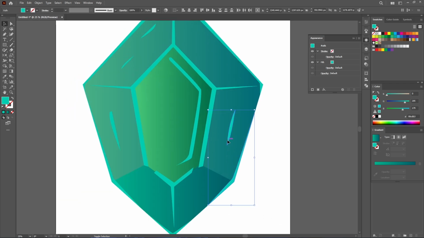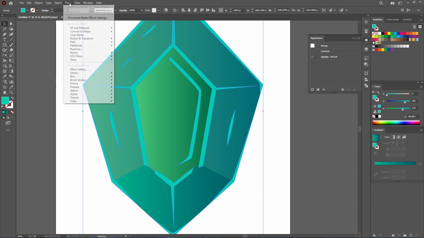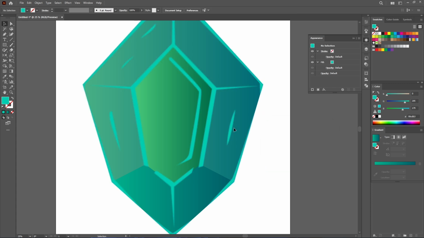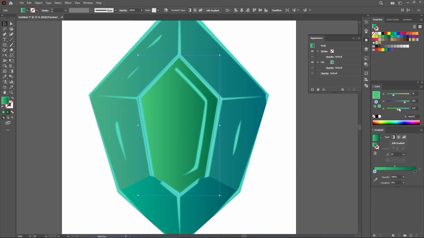Now select all the highlight shapes and group them. Then go to the filter, blur, add Gaussian blur. Here set the radius value to 5 and hit OK. The shape in the middle looks too green, so I am reducing the green a little.